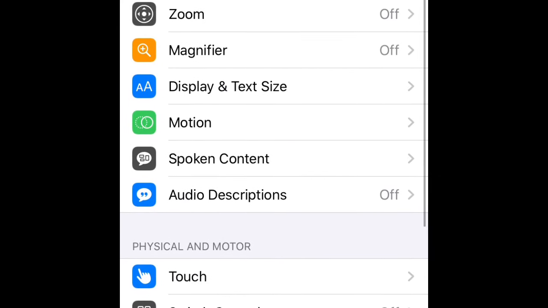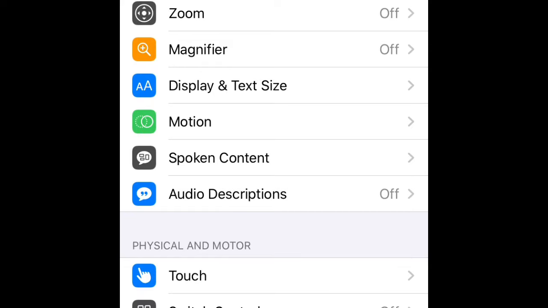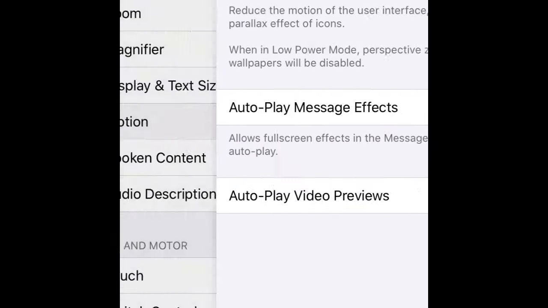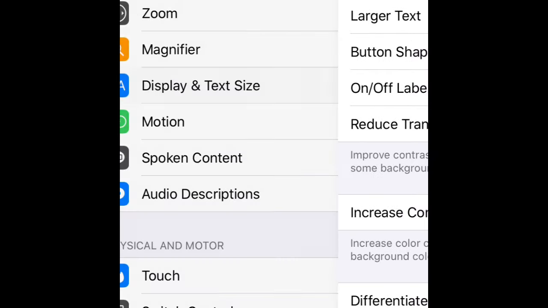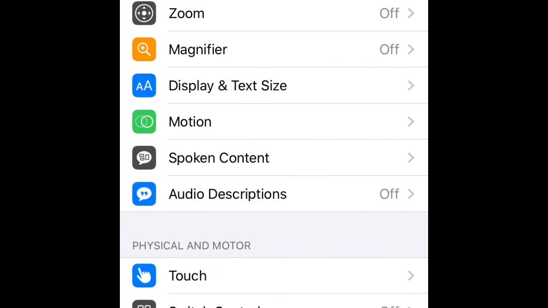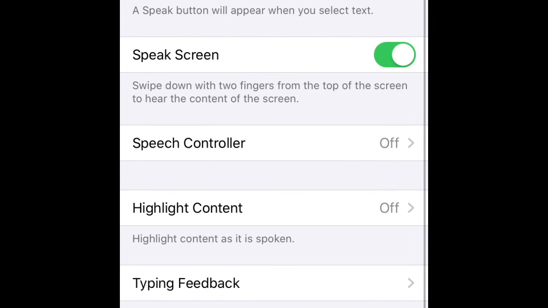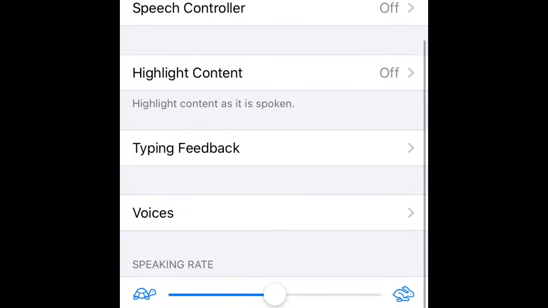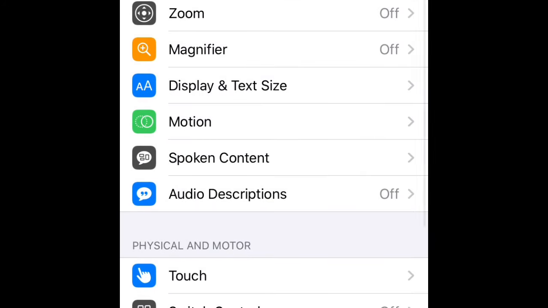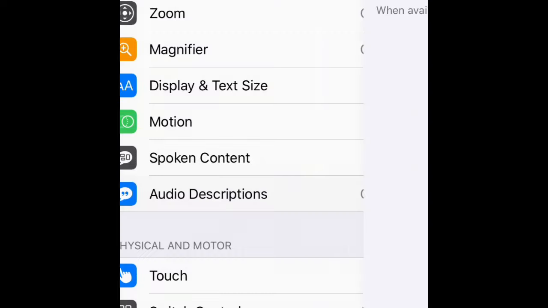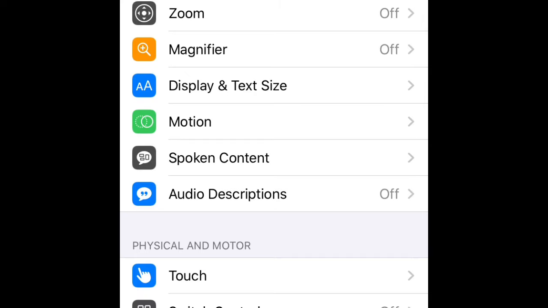So accessibility also has some new ones. As you guys see, there's such a thing as motion. You can reduce motion. You can still display size text. You can have spoken content. You can choose a speaking rate. That's been around for a while too. But another new one that I've noticed is IO description. Spoken content actually can, if you type a word, it'll say it out. So that's what's been new with that.